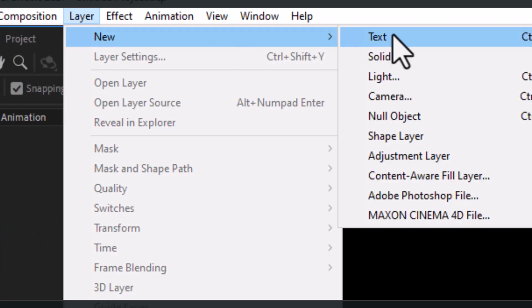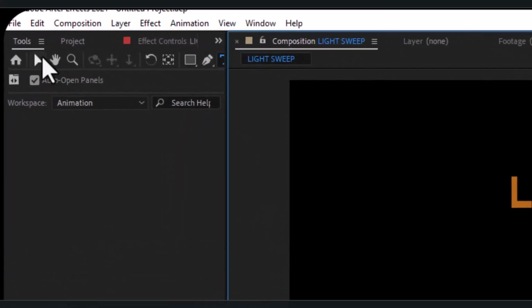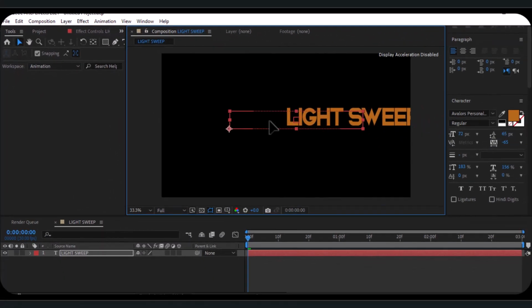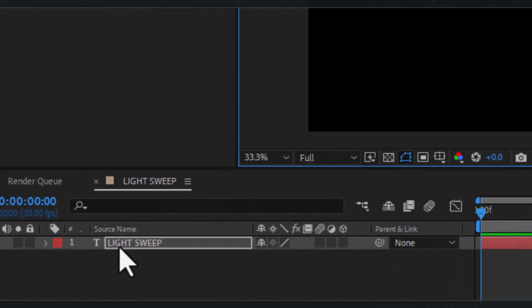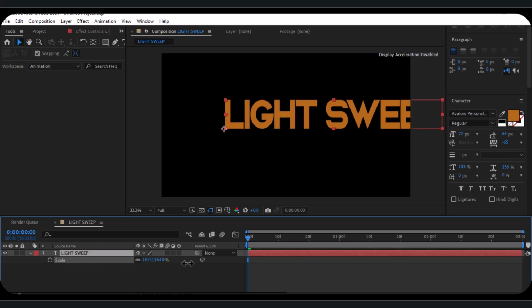Now go to Layer, then New, and select Text to add a text layer. Then type something. Go to the Toolbar again and select the Selection Tool. Align the text, then select the Text Layer and press S on the keyboard to scale the size of the text. Align the text again.